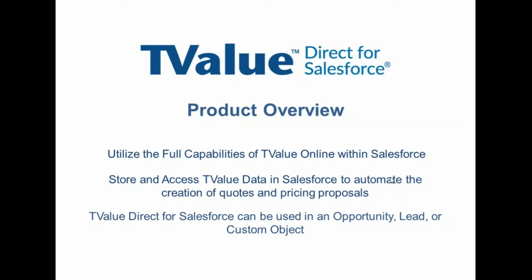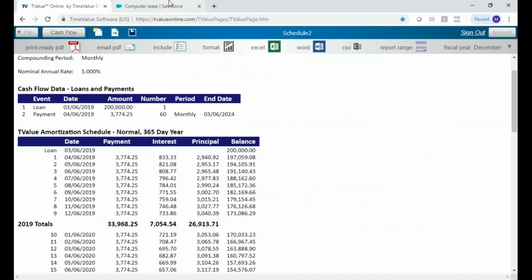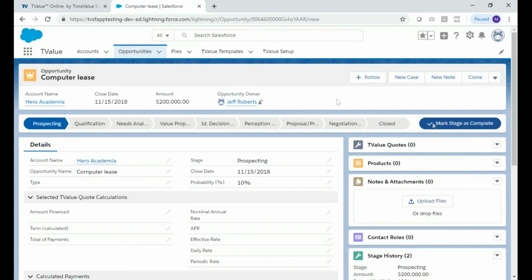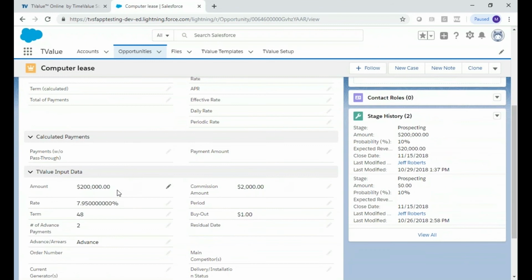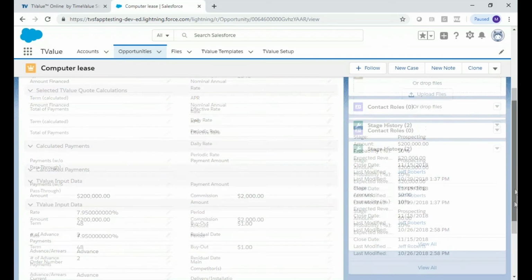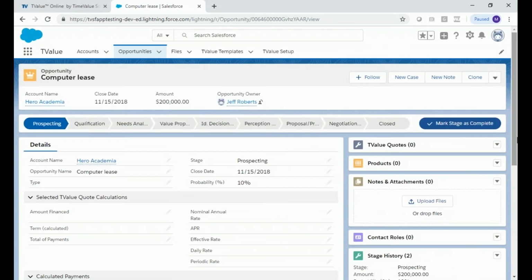Now for this demonstration, we're going to use TValue Direct for Salesforce in an opportunity. And TValue will utilize certain customer information from the opportunity to create its calculations. For instance, in this example, we'll include the quoted lease amount. We'll include the rate, the term, whether the payments are upfront or in arrears. Now, we can also include a commission or a buyout or residual.